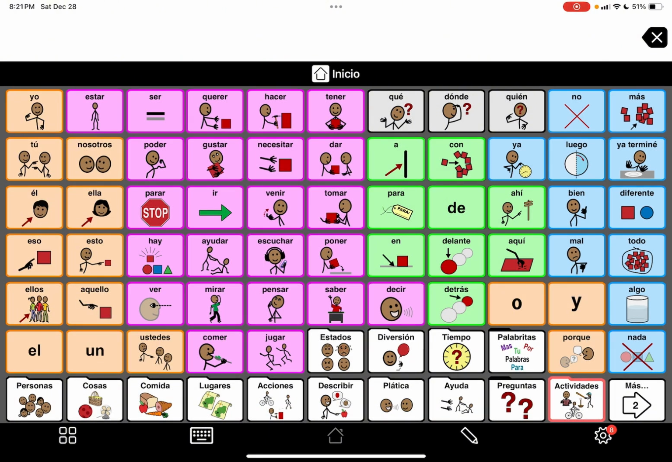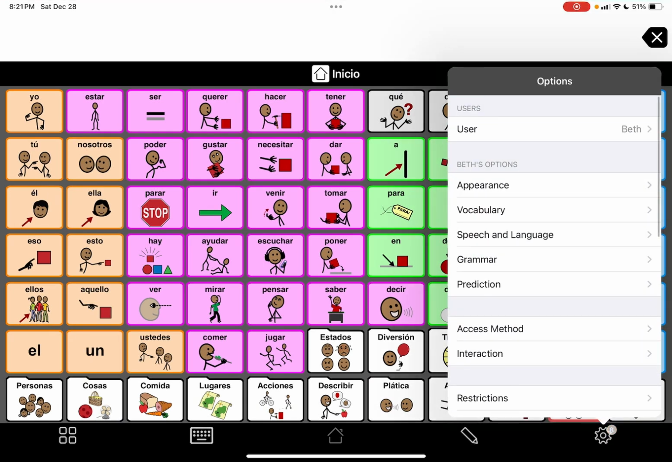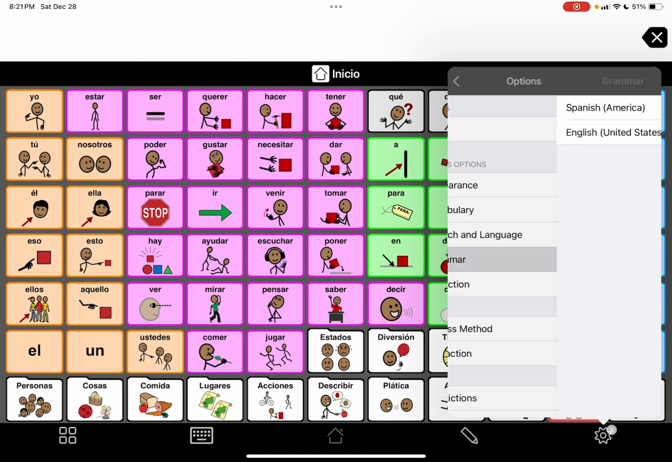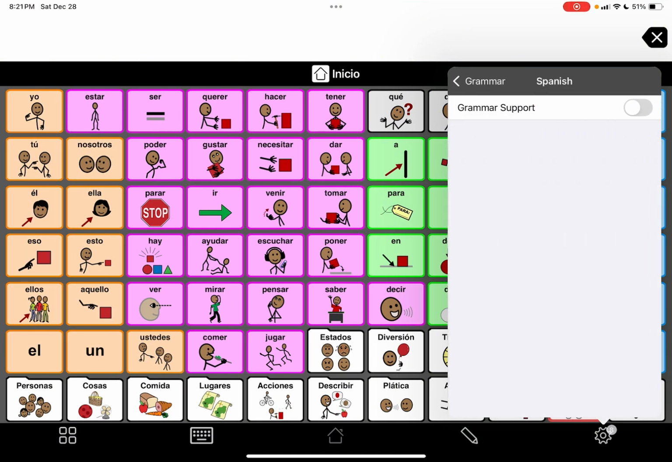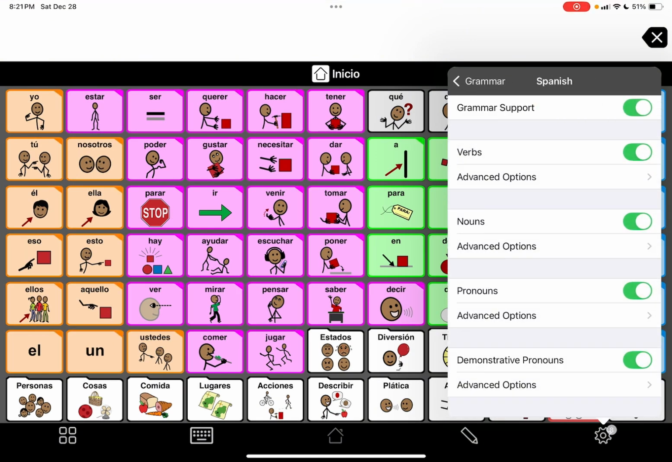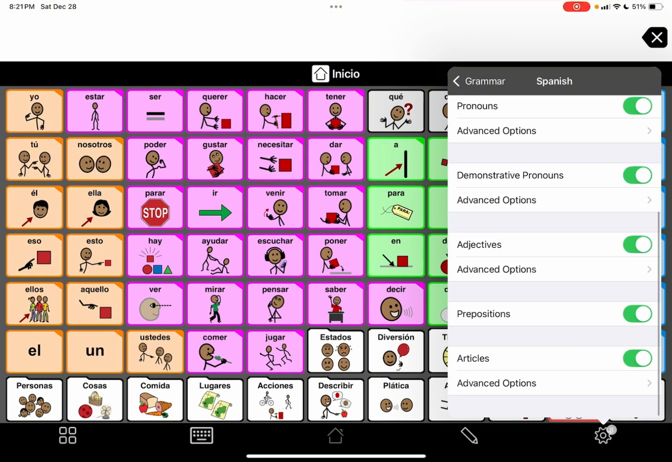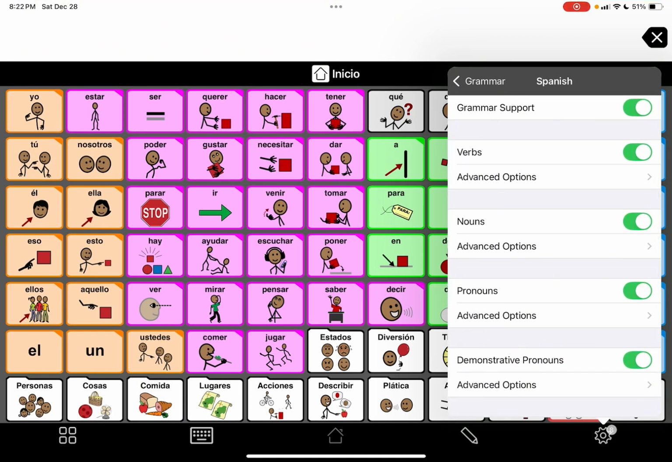But I actually like to have mine on, no matter who I'm working with. So what I'm going to show you is to go back to the settings, go down to grammar again, and hit Spanish again, because we're in Spanish. We're going to turn on the grammar support. Now you can see that all the verbs are green again, nouns are green, pronouns green. Adjectives are green. So it's basically all the grammar support to make sentences is there.